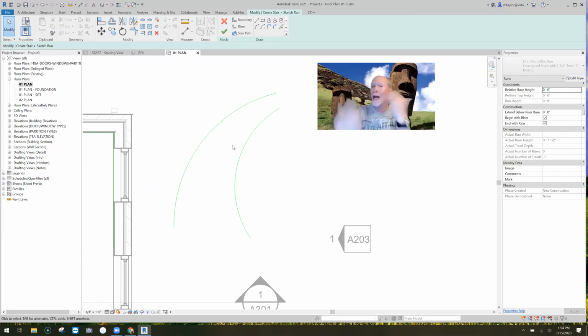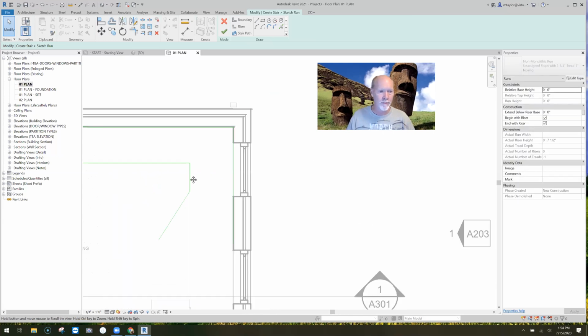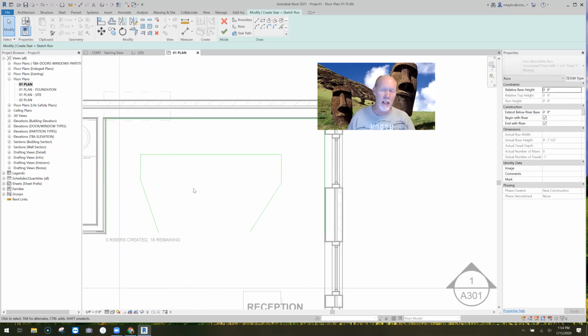I mean, you could do anything you want. You can make this shape around objects in your program or your project. So I'm getting rid of those. We're going to go back over here. Okay, so this is our fun little stair that we're working with.